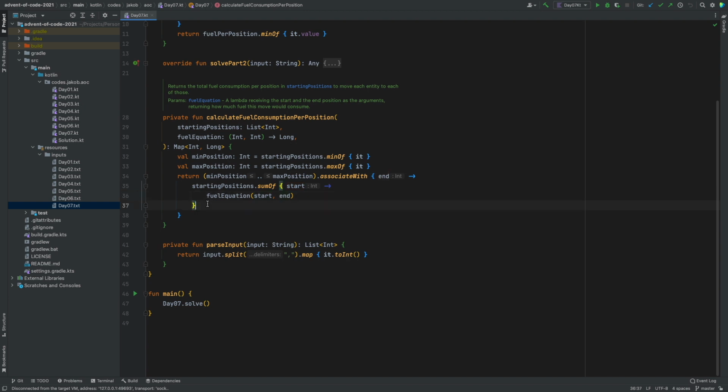And the nice thing, of course, is that this can differ. That's also why I call it fuel equation. We could have different ways to calculate the fuel. So you saw in part 1 that for each step, each hop that you do along the positions, it takes one fuel unit or whatever. So here the fuel equation is very easy, as you'll see in a moment. But it can now support arbitrary ones. You could have a very complex way to calculate the fuel. Not necessarily required, but I think it makes for quite nice code at least.